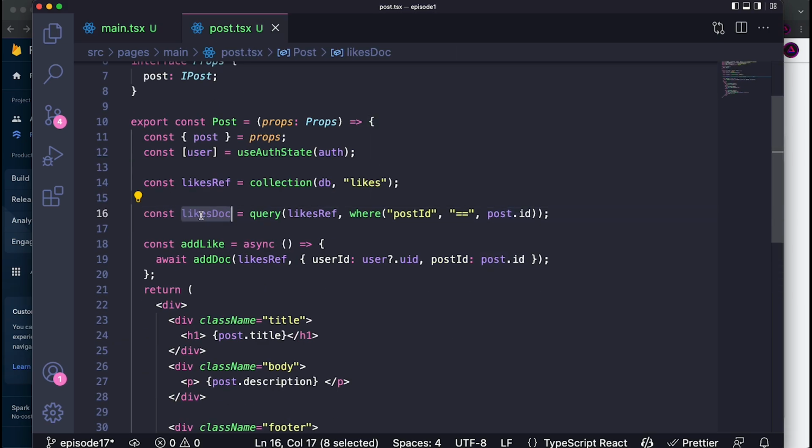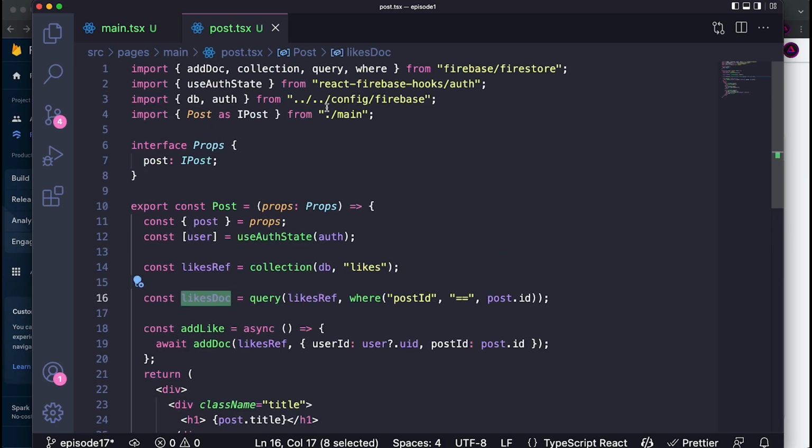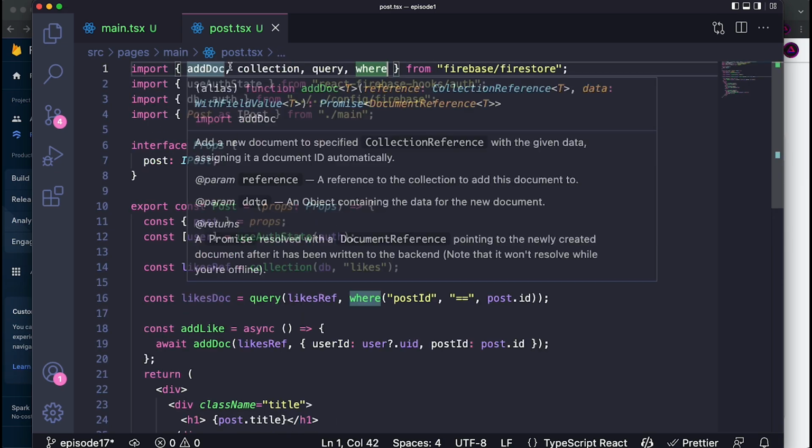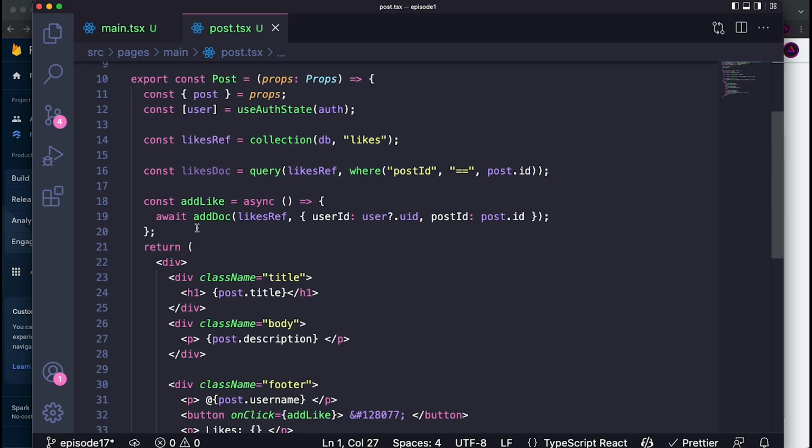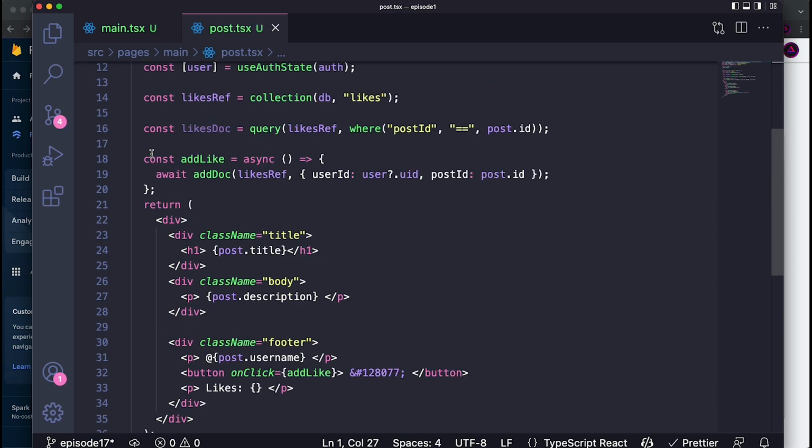So now I can use this inside of the getDocs function, which we can just import over here as well, getDocs, and it should allow us to see all the information we want to see.